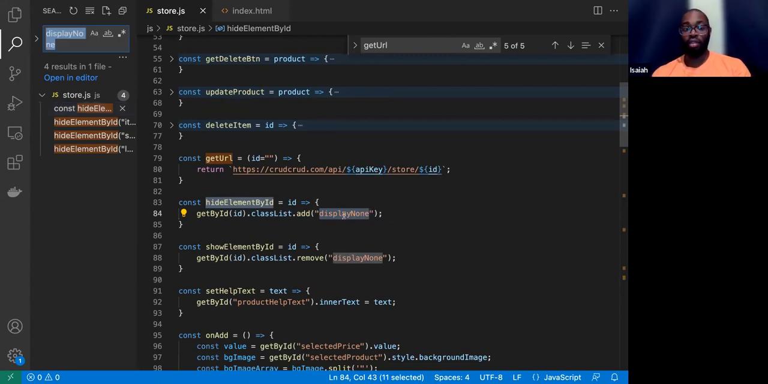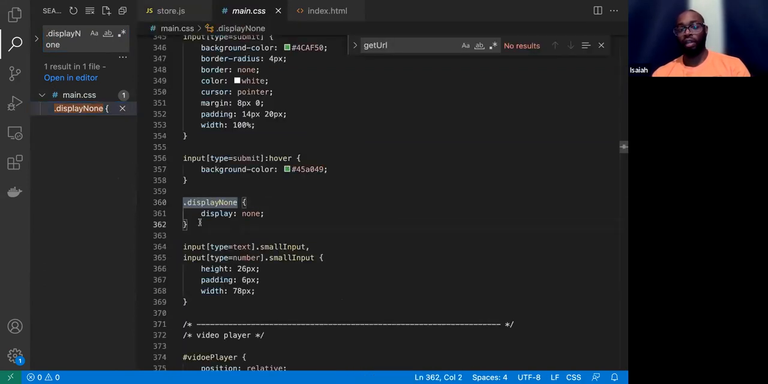That class is actually in the CSS file. So I just searched display none. I put a dot right there because I know it's a class, and it brought me right to the file. If I go here, we can see that class gives us a display none CSS rule. So if we add it, we remove it from the screen. If we remove it, then we add it back to the screen.